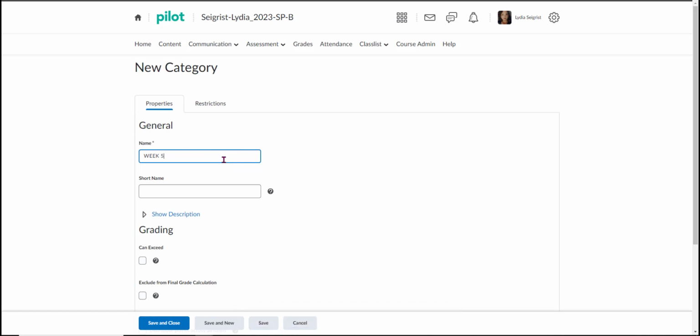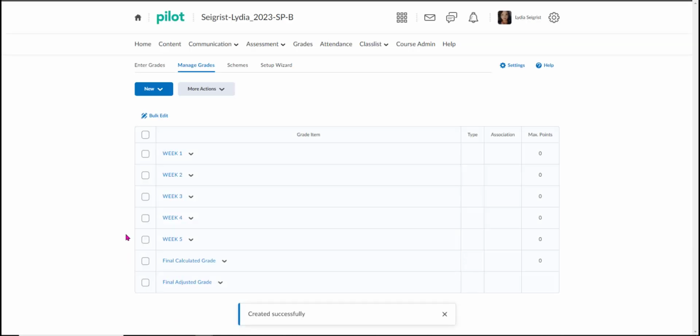And for week 5, I am going to do something a little different. I'm going to hit Save and Close. Now from this menu, you can see that we have all of our folders and our categories set up. So now we're going to go add our graded options.